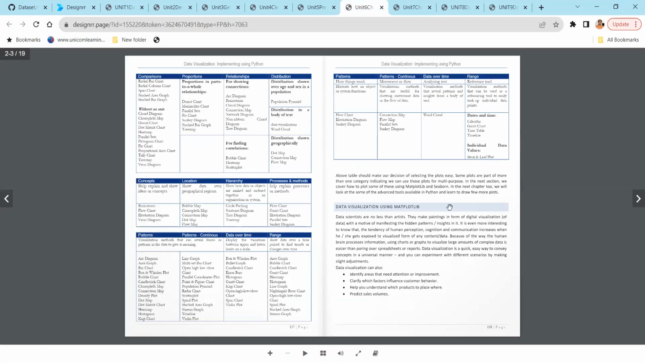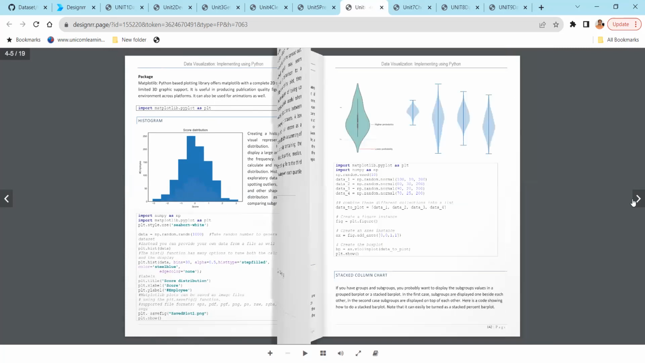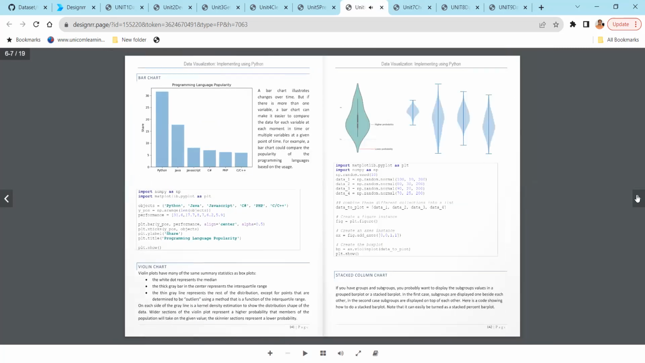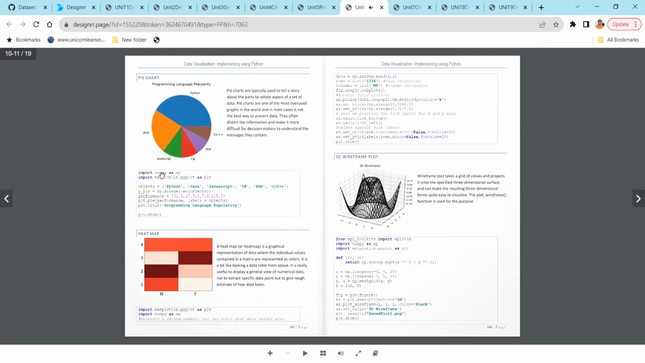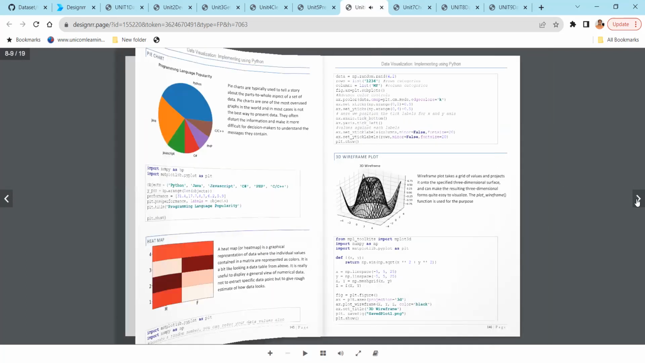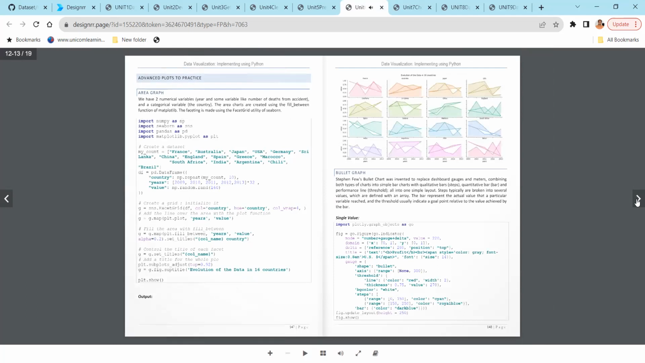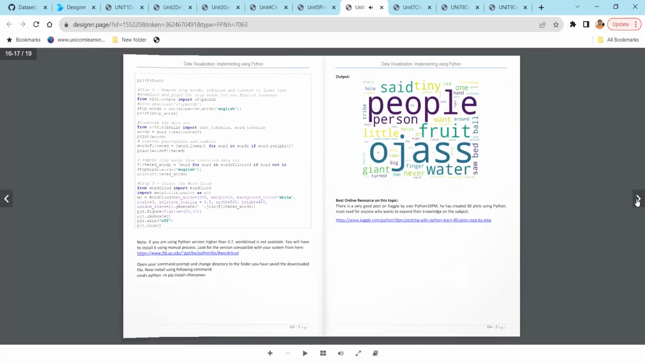There are so many graphs. Then you have some basic plots like we did yesterday: histogram, box plot. There are some examples of simple graphs here. We did some of these, right? We did scatter plot, histogram, bar graph. Then there are some advanced examples you can practice here. This is an example of a word cloud.